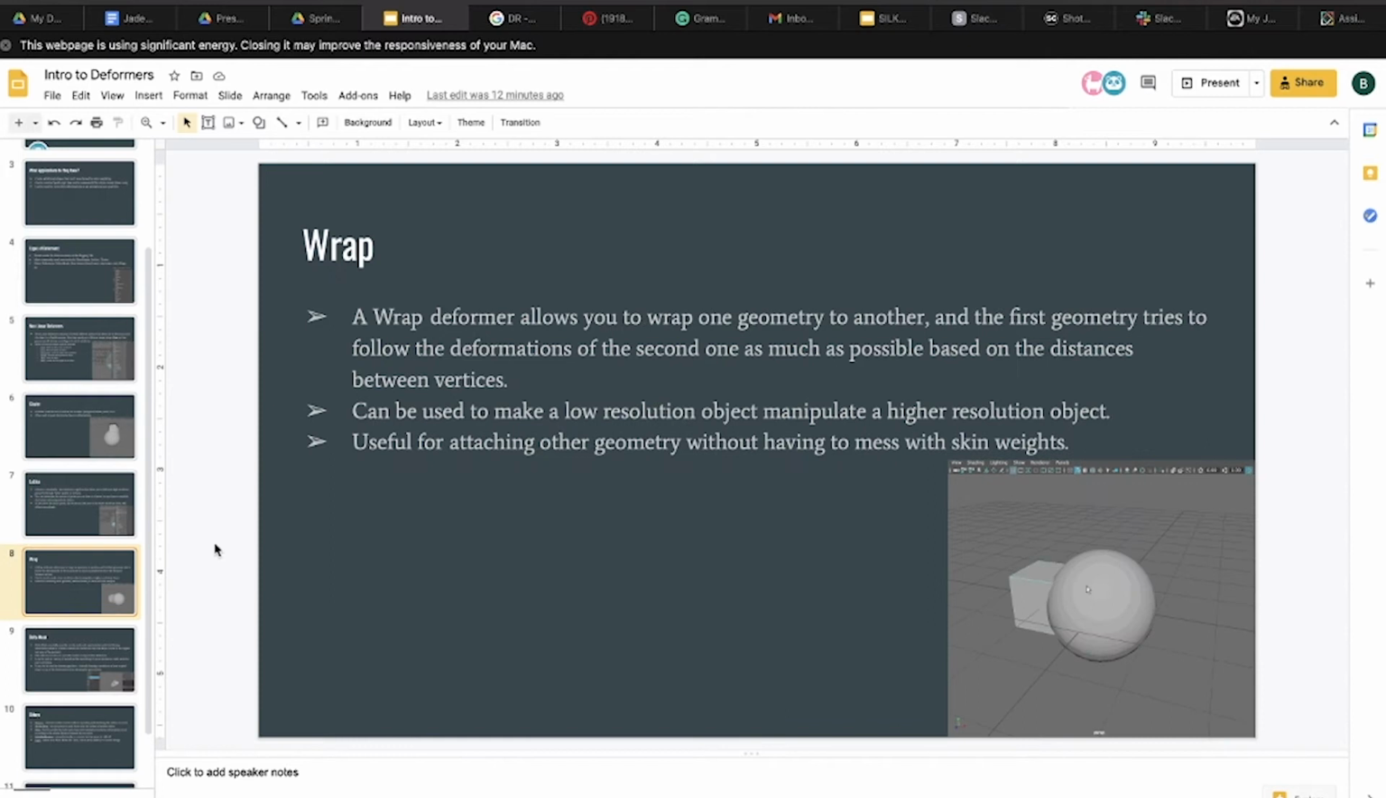Next is a wrap deformer. A wrap deformer allows you to wrap one geometry to another, and the first geometry tries to follow the deformations of the second one as much as possible based on the distances between vertices. It can be used to make a low-res object manipulate to a higher resolution object, and it's also useful for attaching other geometry without having to mess with skin weights.